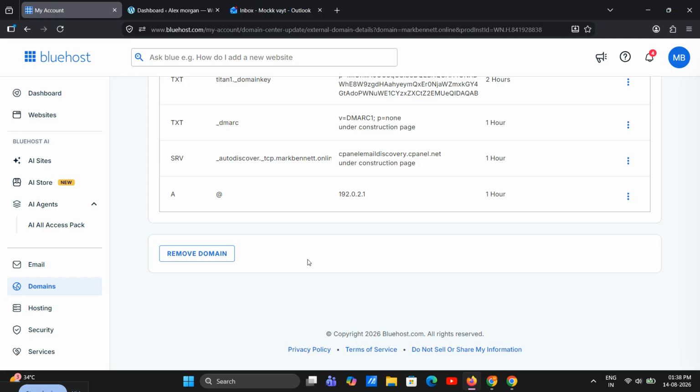And that's it, you've now learned how to set DNS in Bluehost. Once you know where the domain section is and how to add the right record, the process becomes much easier.